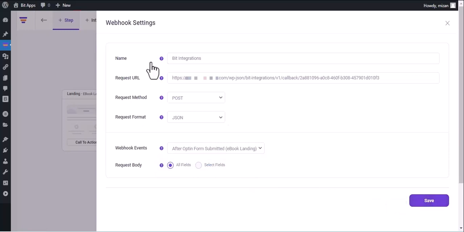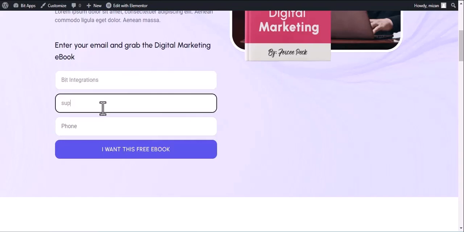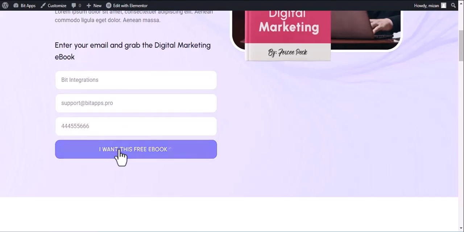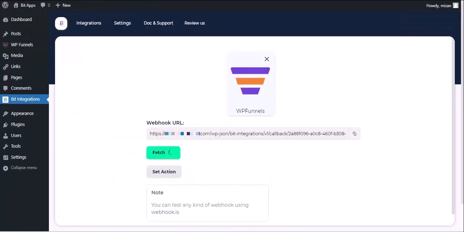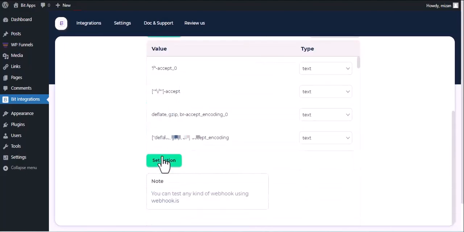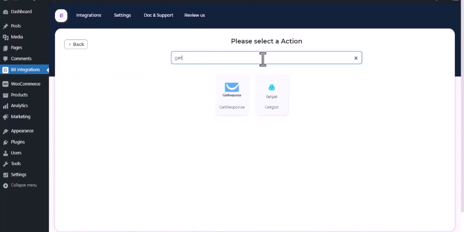Now go to your form and fill in the form to fetch data. Submitted. After submitting the form, go to the Bid Integrations dashboard. And here you can see data has been fetched successfully. Now click on Set Action. Now here search and select GetResponse.